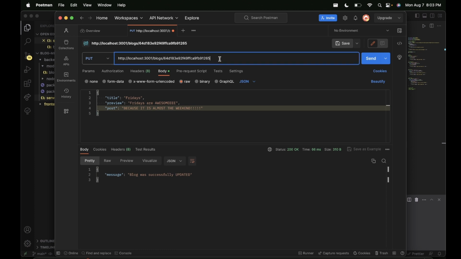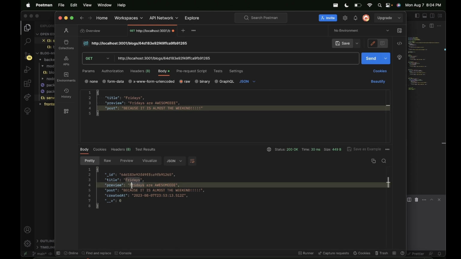So let's double check to see if it works. So actually we can just leave that. And then now we can use our get request, since we already were able to get by ID, and we can just press send. And now look at that, guys. Fridays are awesome because it is almost the weekend. Look at that, guys. So it already changed, and it's pretty simple, right?